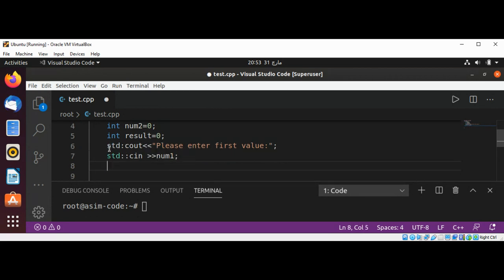Do the same for the second variable: std::cout, please enter second value. Over here I'm using the standard library cin to read input from a user and the extraction operator to save that value into our variable num1.